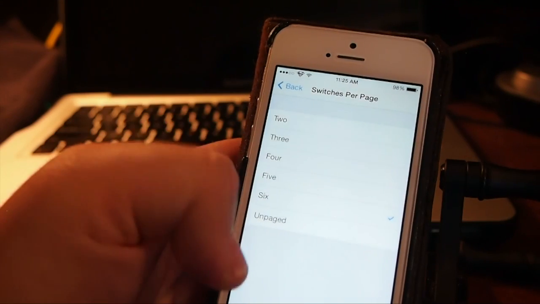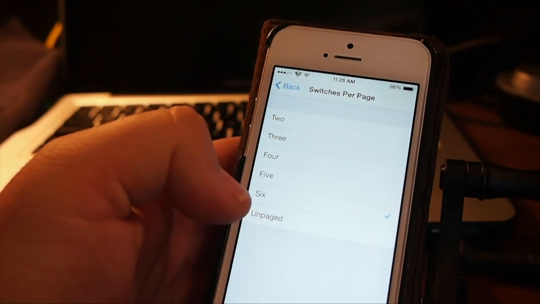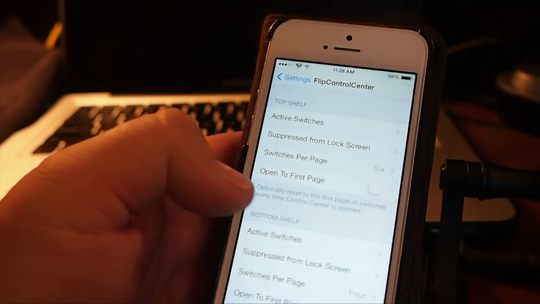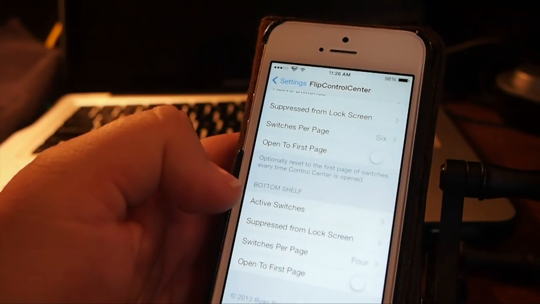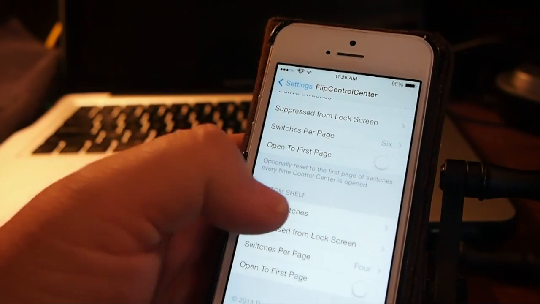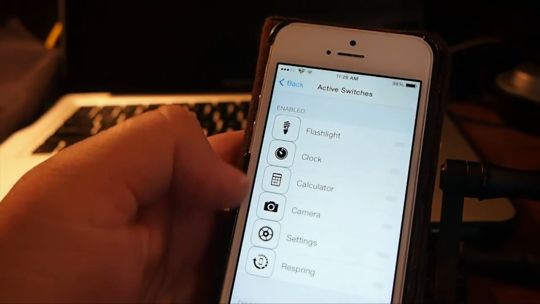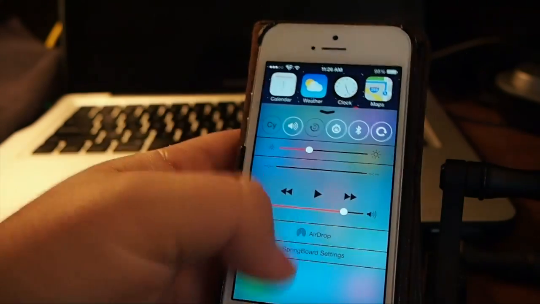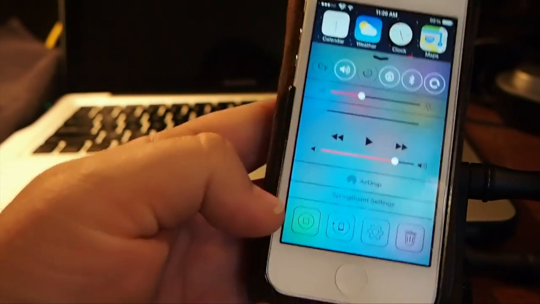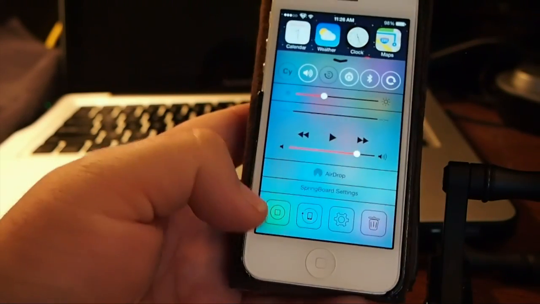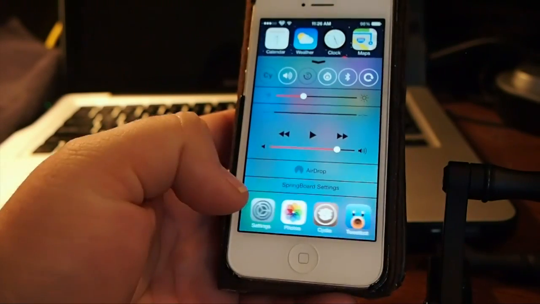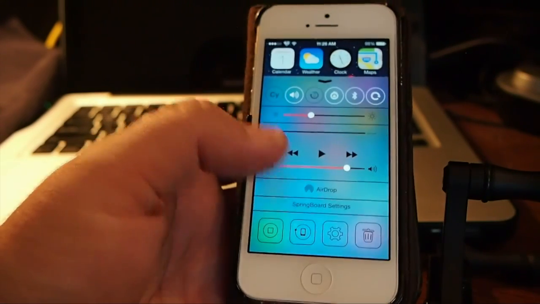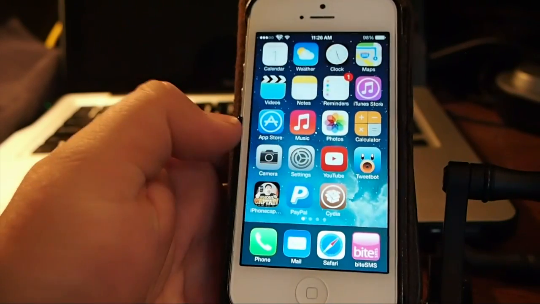Now there's a whole lot you can do with this, guys. You can change the number of apps or tweaks that appear on each page, icons that appear on each page. You can do a lot of different things with this. The bottom shelf, you can change what is enabled on it, okay? And the bottom shelf is this down here at the bottom. These options right here are being put there by this tweak too. Okay, it's called Flip Control Center, and it's free right now in the Ryan Patrick repo.